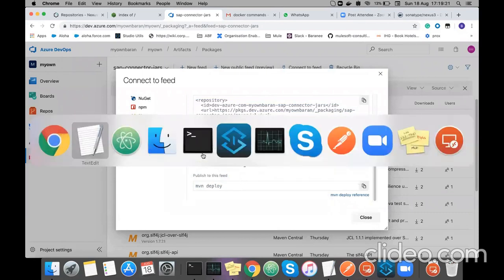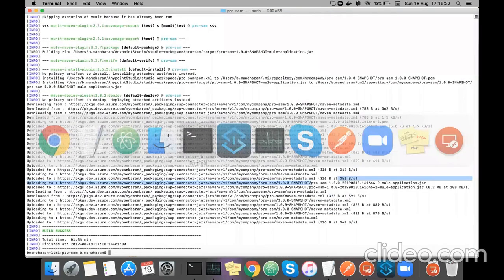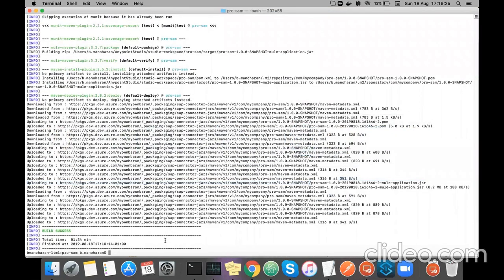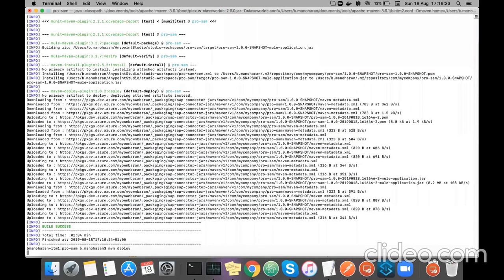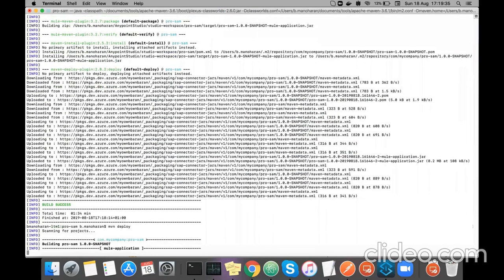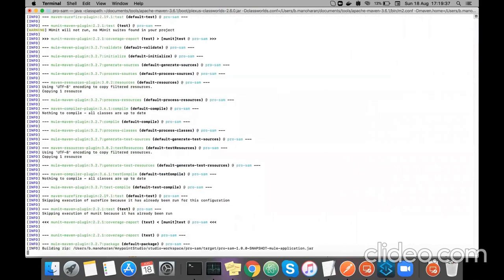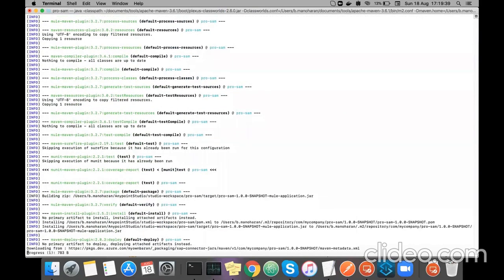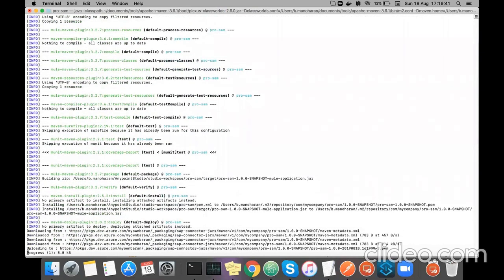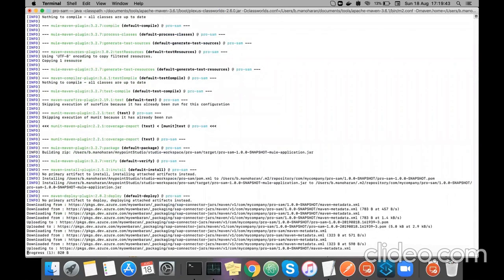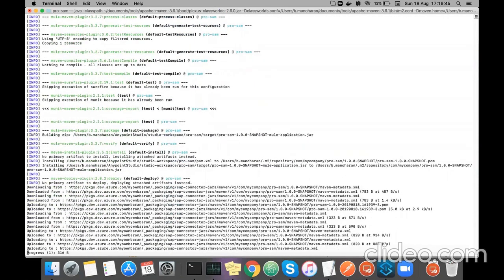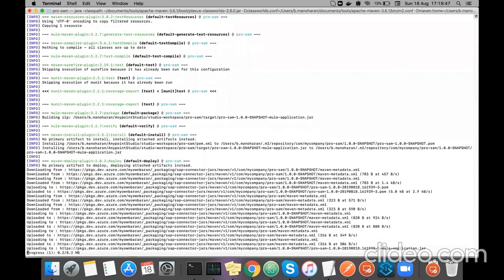So that's how I added it. So it is successful now. Maven deploy has successfully published that. Let me do Maven deploy. I think I have almost done.